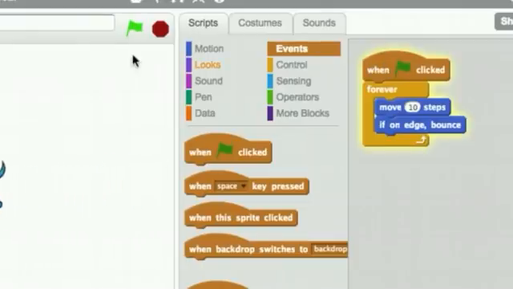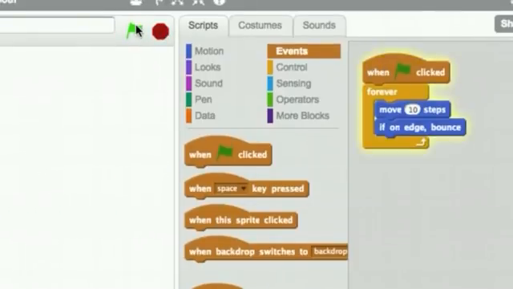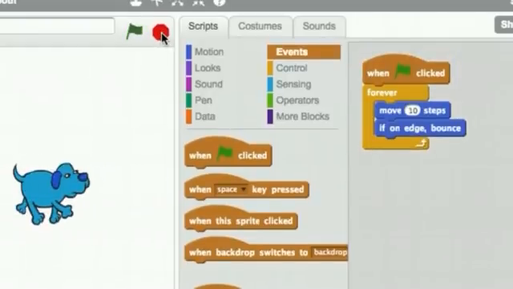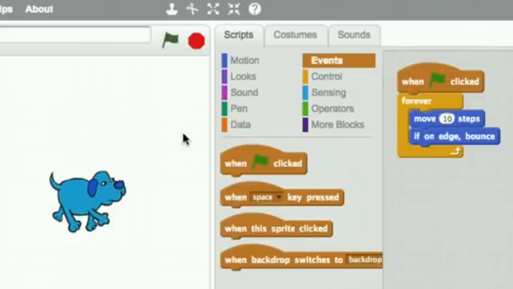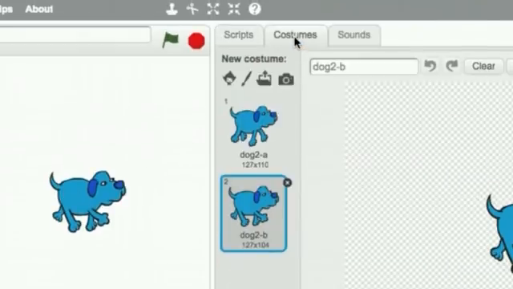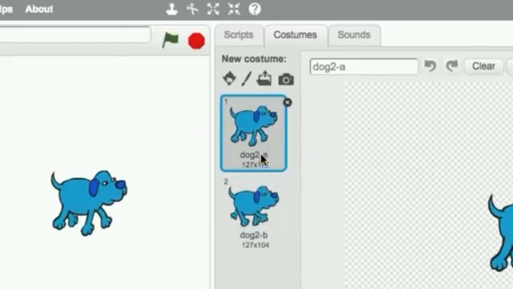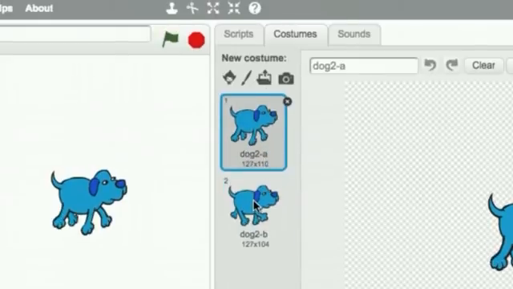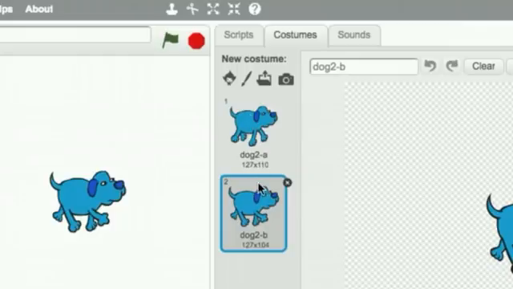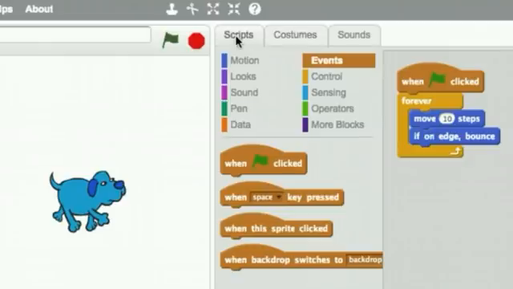Now when I click on the flag on the screen here on the stage, you'll see that the dog moves. And I can also stop the dog using the stop sign. Now I want to animate the dog to make him look like he's walking. Remember, if I showed you in costumes right here, it says dog 1, dog A, or dog 2A, dog 2B, and it looks like the guy is walking if I click on each one, as you can see. So I want to do that automatically.